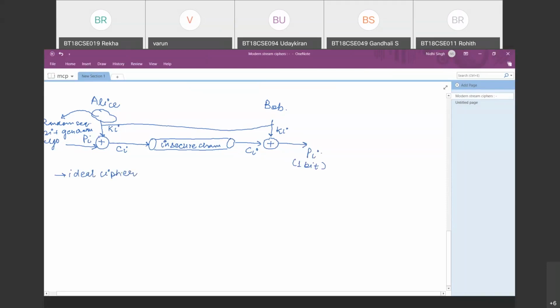So it is an ideal cipher, and the property of the ideal cipher is that your attacker, that is Eve, can't guess the key. Why? Because each time the key is random and there is no relationship between the key and the plain text, and the key and the ciphertext. So Eve the attacker can't guess the key because it is random each time.